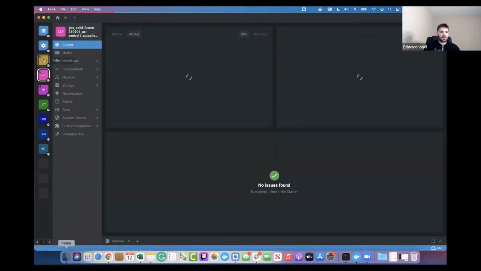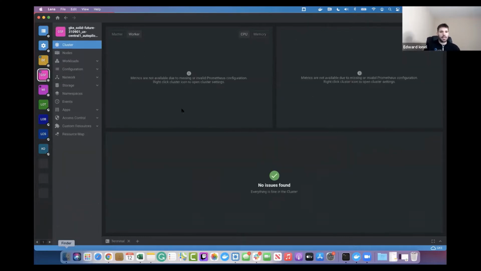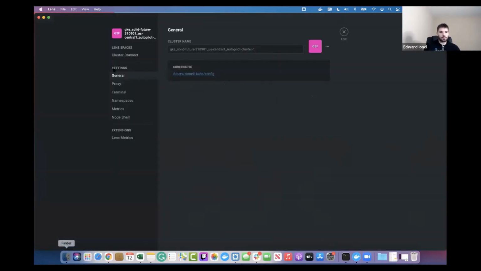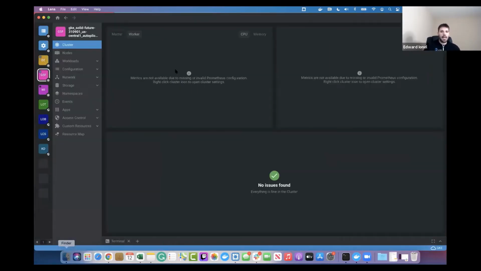So on the left-hand side, this orange icon is my K0s cluster. It's a Kubernetes distro built by Team Lens. And this pink icon is a GKE cluster. Here you can see there are no metrics currently available, and that's totally fine. I do not want to add metrics to this Kubernetes cluster, but if you chose to do so, you would right-click the hotbar icon, click Settings, scroll down to Lens Metrics, and enable your Prometheus stack. Doing so is going to launch your Prometheus directly onto your Kubernetes cluster, and you'll be able to get that beautiful visualization of how your cluster is performing in the last hour.